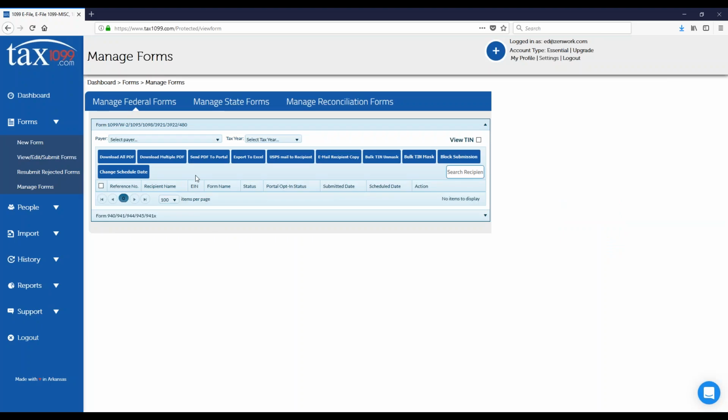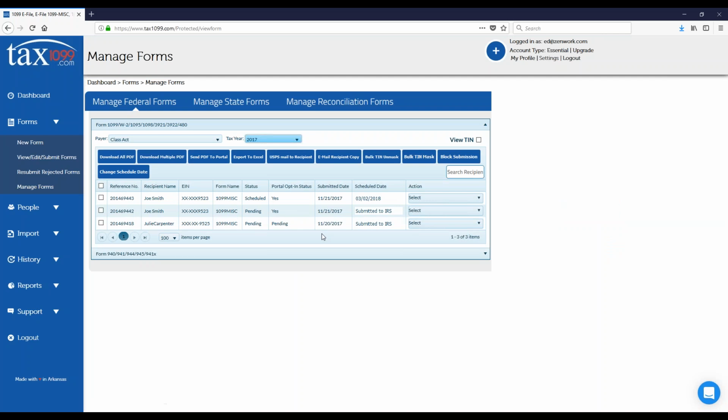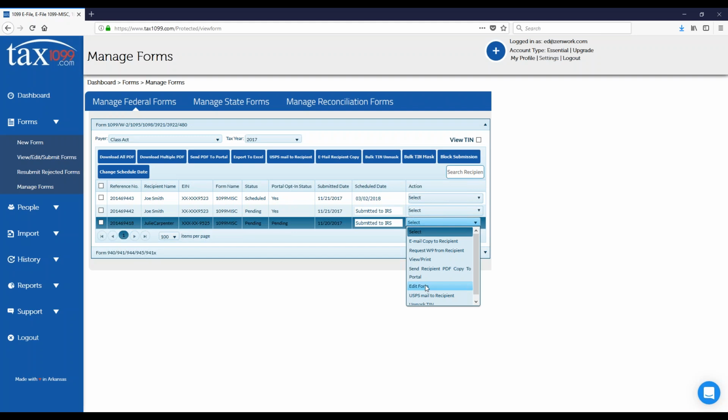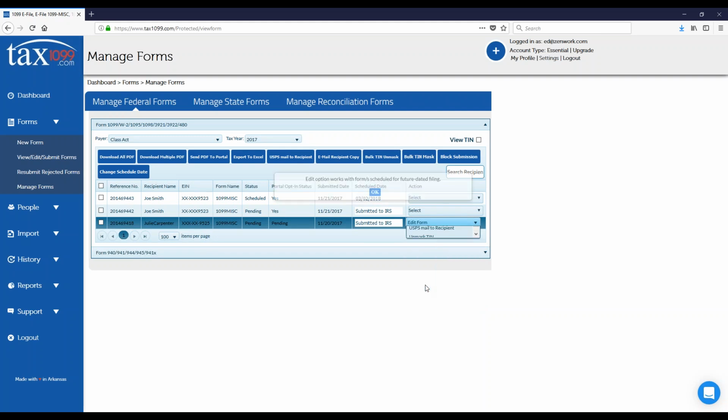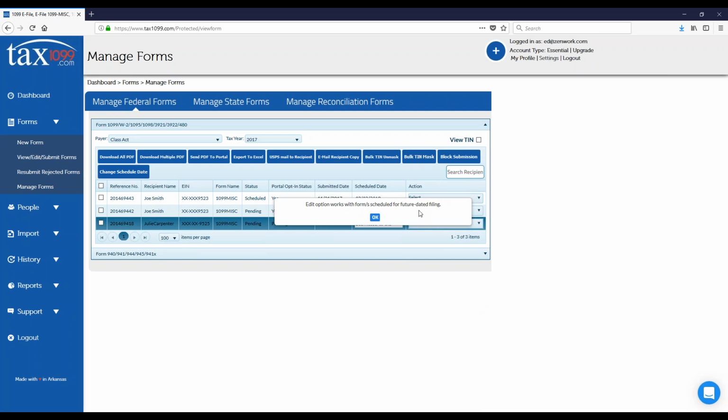So let's take a look at some of those options here. I'm going to pull up my payer that I was working with just a minute ago, Class Act. I'm going to look at 2017 filings. And I can see here that I've got one filing that's scheduled out for a future date. I've got a couple that are in the status of submitted to the IRS already. So let's say that I got a contact from Julie, and Julie said, hey, my amount is wrong on my form. I need to get that fixed. Well, there is an edit option that's available here. So under my select actions over here on the right-hand side, I can choose to edit that form. But that is only going to work with a form that's scheduled for a future dated filing. So if your status is submitted to IRS, you can't make any updates to that form.